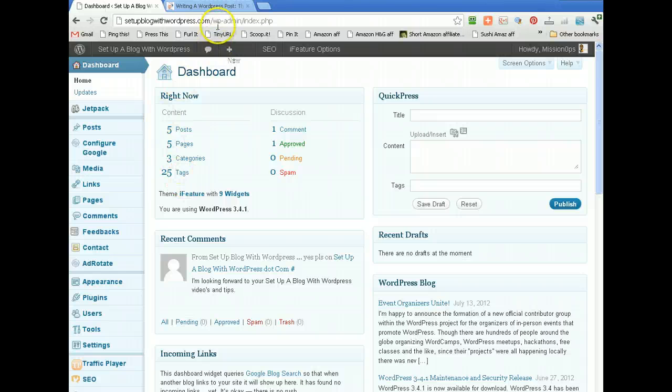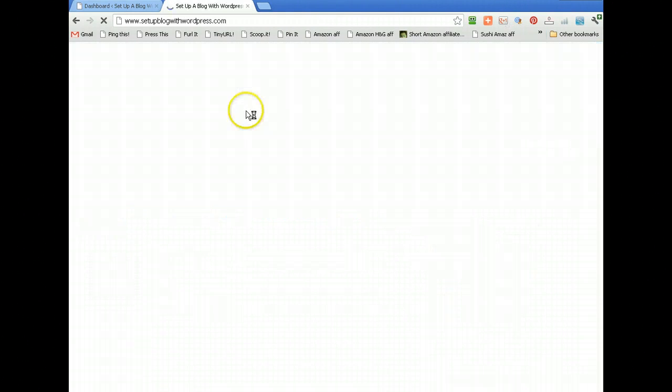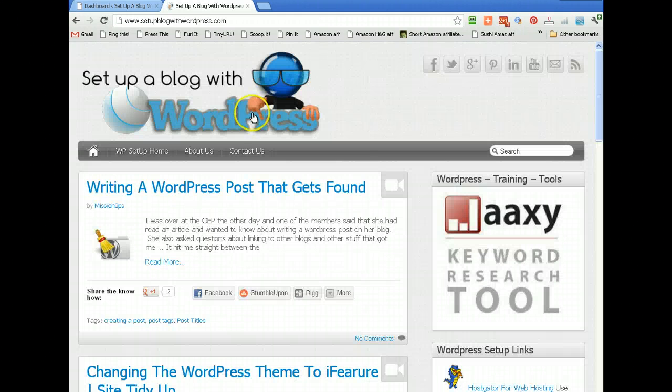Okay, so before I start, everything is specific to the iFeature theme which I have installed here. However, your WordPress theme will have very similar functions, and the way to get to those functions will be very similar as well. If you have any questions at all when you are setting up your WordPress blog, do please shout me, leave me a comment or send me an email or some feedback, and we'll get back to you. Well, I'll get back to you.